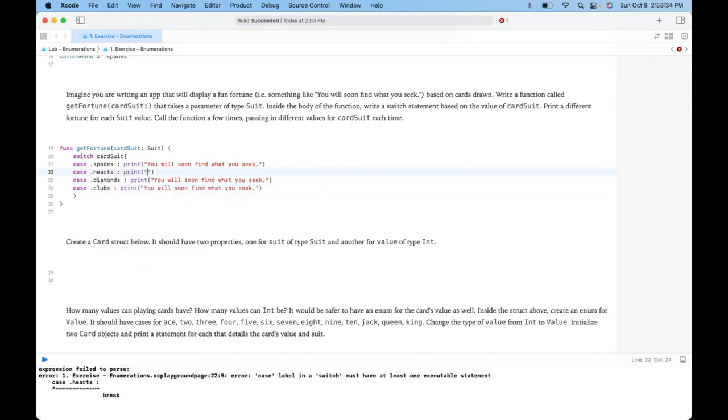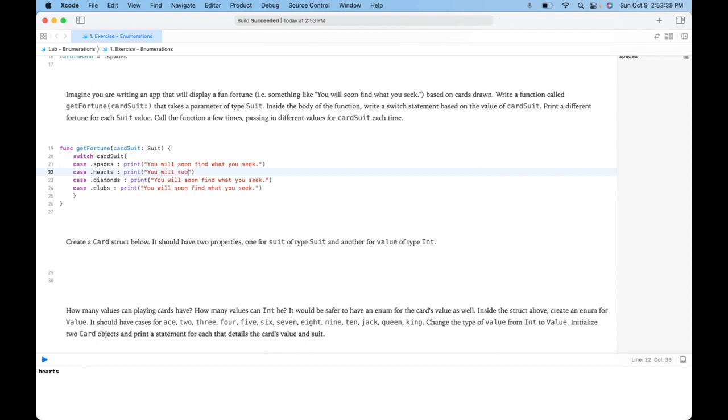Let's print. You will soon find success. You will soon be faced with a challenge with great reward. You will soon find great opportunity.